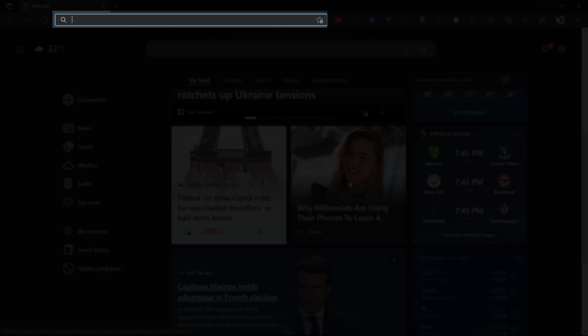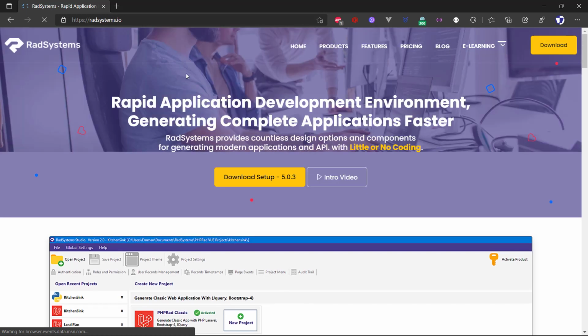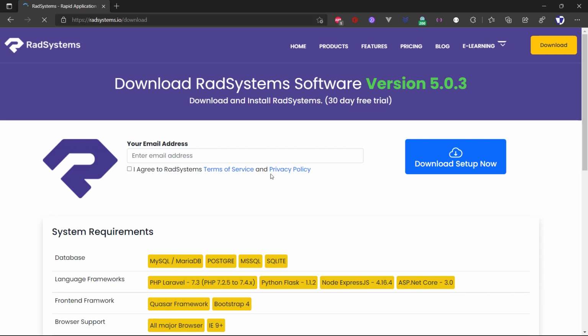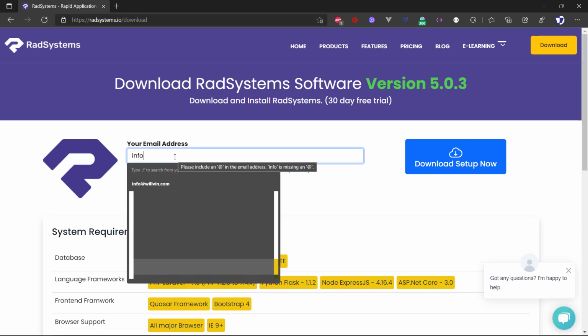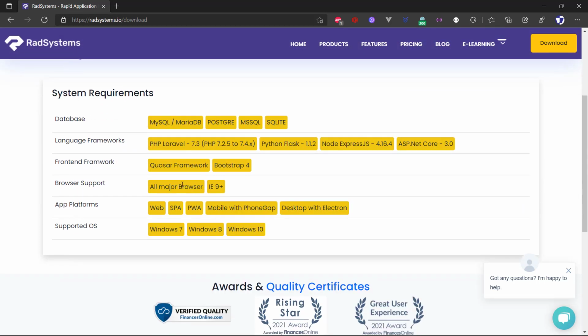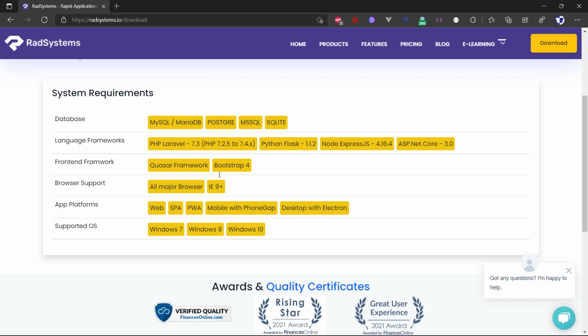First, you need to visit the RAD System Studio website. You enter your email in the input section. Then accept the terms of service and privacy policy. If you look below, you would see the requirements for the languages and framework used in RAD System Studio. We are not going to talk much about it now. In the next tutorial we would focus on it.